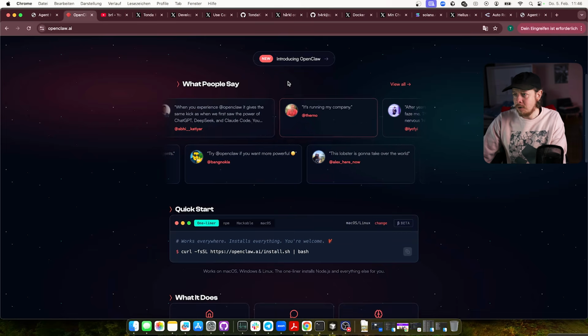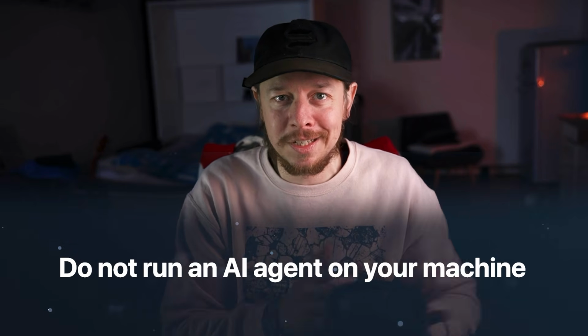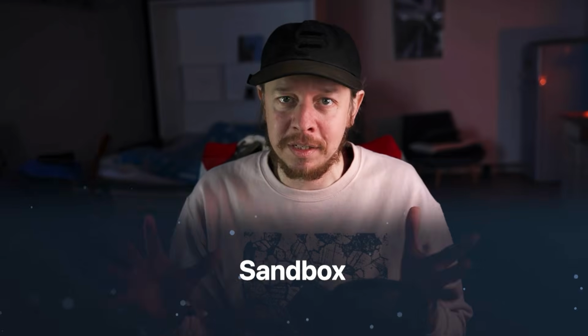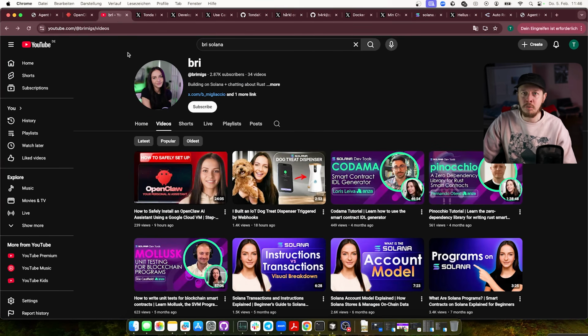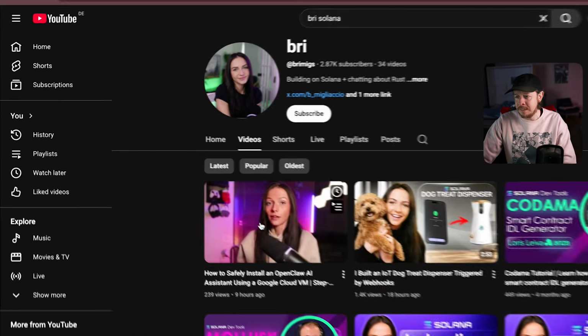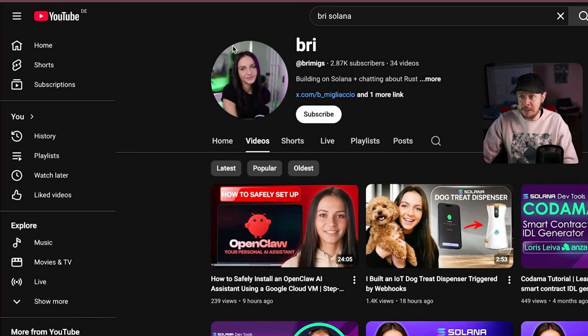OpenClaw is basically a bunch of scripts that run on your machine that can do anything on your machine. So the first warning here is you probably shouldn't run this on the machine that you're currently watching this video on. There's a bunch of different options on how you can set this up in a safe environment, so in a sandbox. If you want to run it in Google, for example, there is a video by Bree who explains how you can do this in GCP very easily.